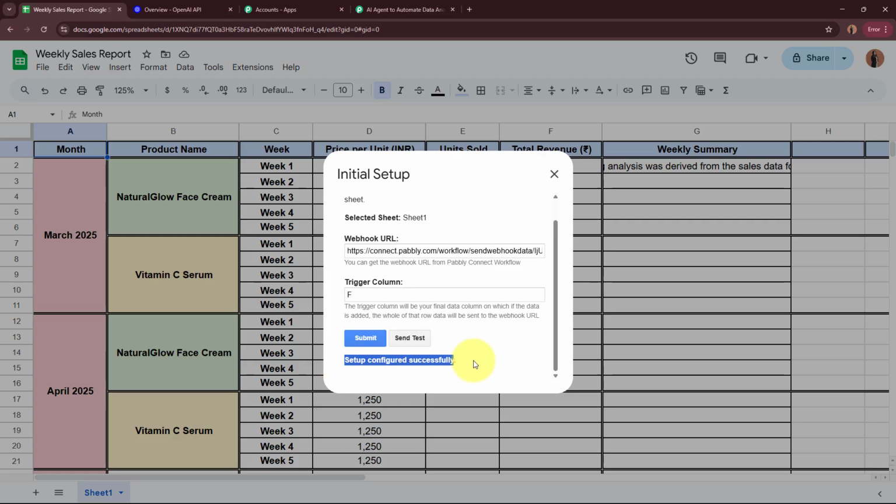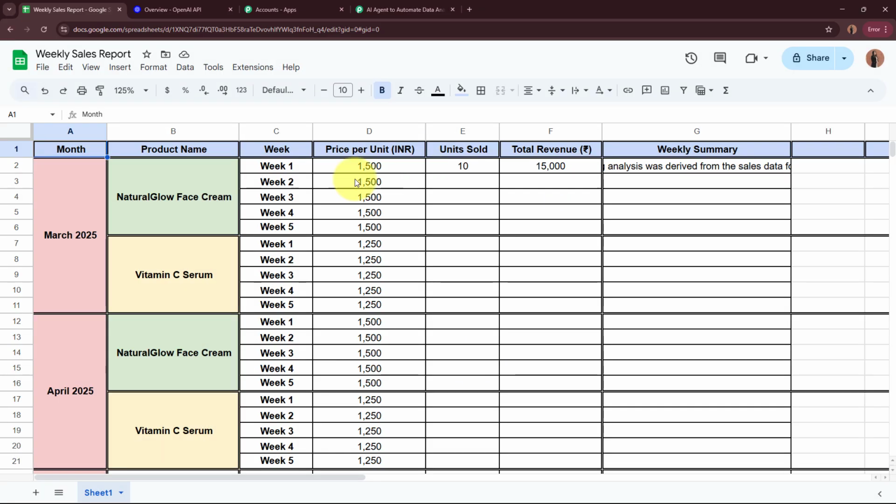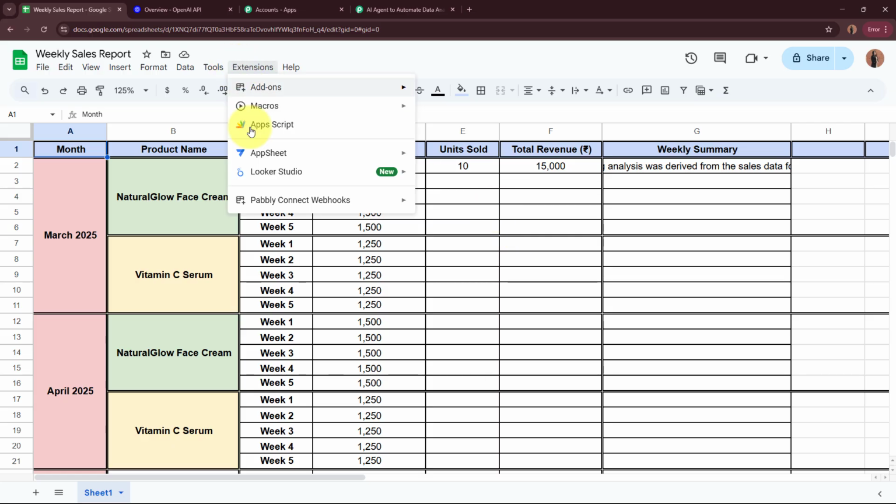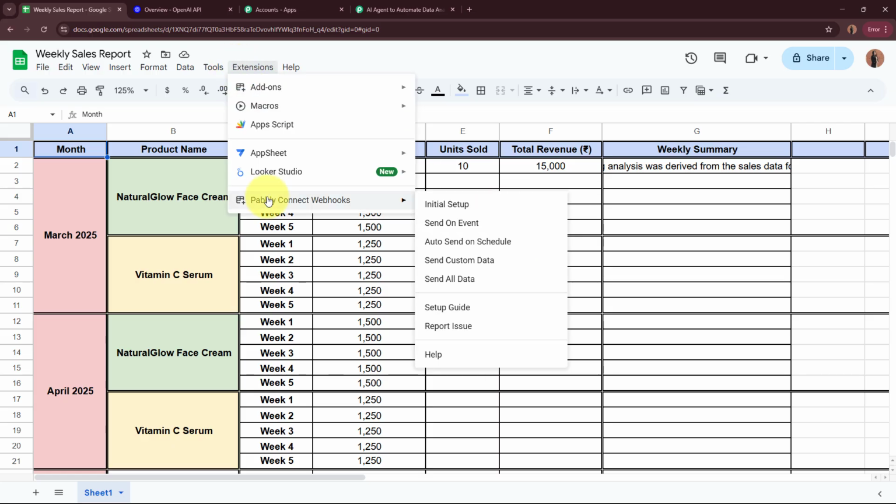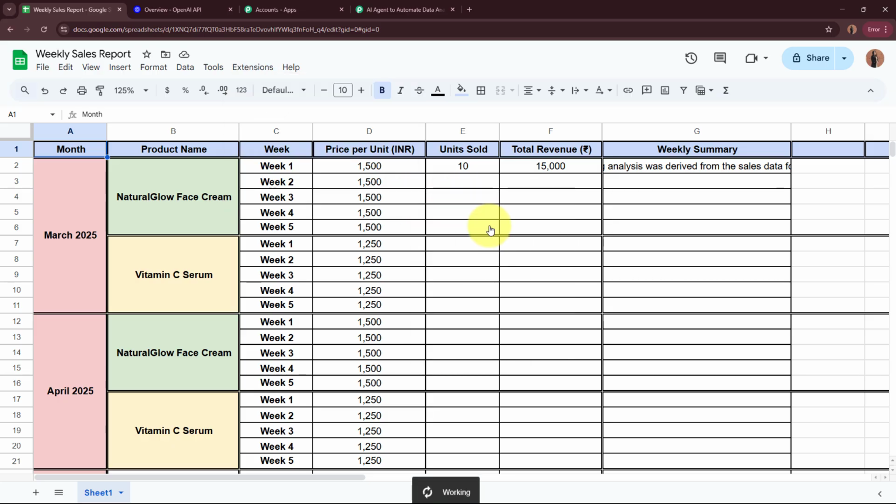As I've done that, it says setup configured successfully, okay? Now that we have added the webhook URL in the spreadsheet, go back to extensions and Pabbly Connect webhooks. Now the step that I'm going to tell you right now is very important, so please do not forget to follow it, okay? After coming to Pabbly Connect webhooks again, from the drop down, you have to simply click on this option, send on event, right over here.